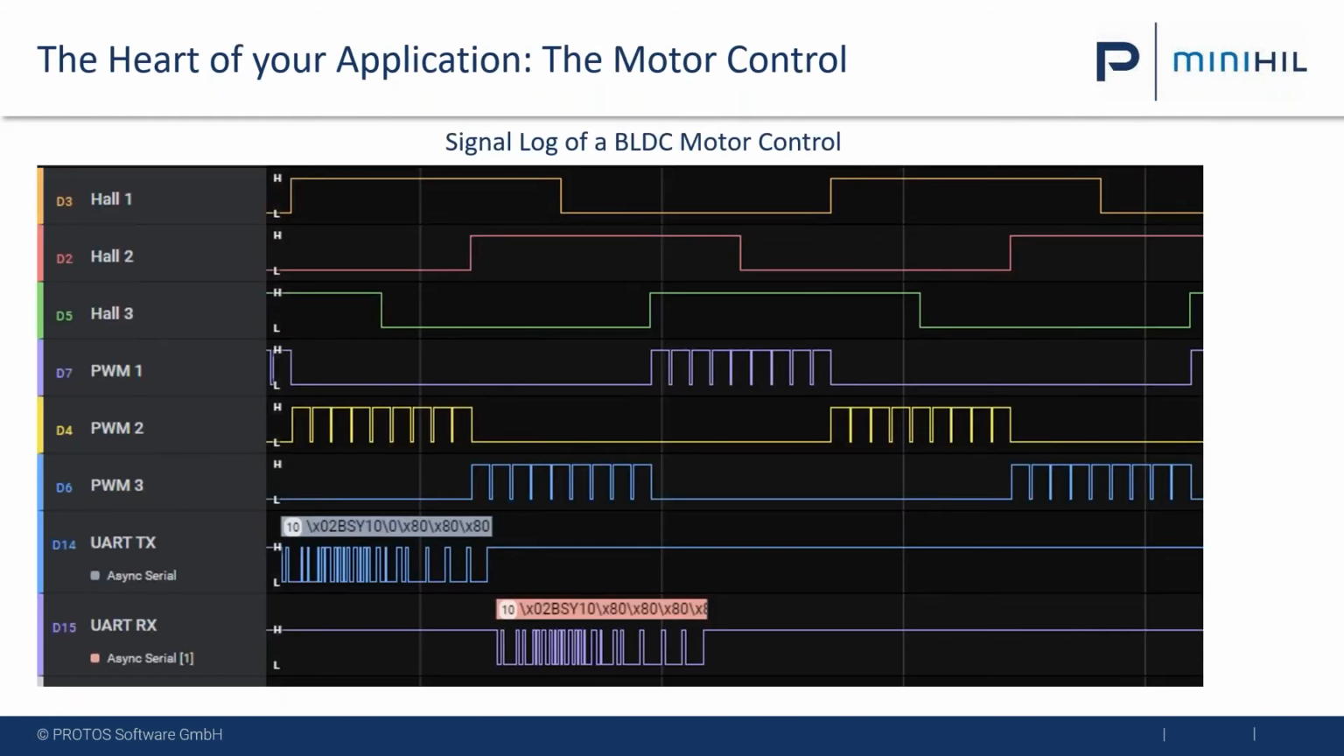So let's go to the heart of your application, the motor control itself. In this case, a BLDC motor control, we need to simulate the motor in order to bring the system into a state where you actually can run your test cases, or it even does not start up if there's no motor attached. So we need to simulate the motor, and this gives us a lot of possibilities now.